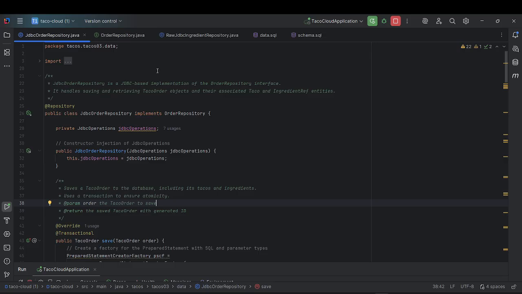Moving on, we have the JDBC order repository. So it's just going to handle saving and retrieving taco order objects and the associated taco and ingredient entities.